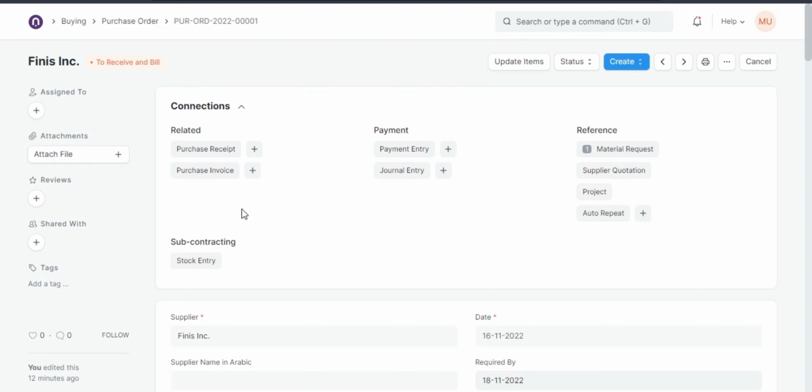This is for today, Anwar, and the rest I'll elaborate tomorrow: how we are going to receive this PO, and then how we are going to record the payment and invoice for this supplier. And the effect on the ledger we will also cover tomorrow.